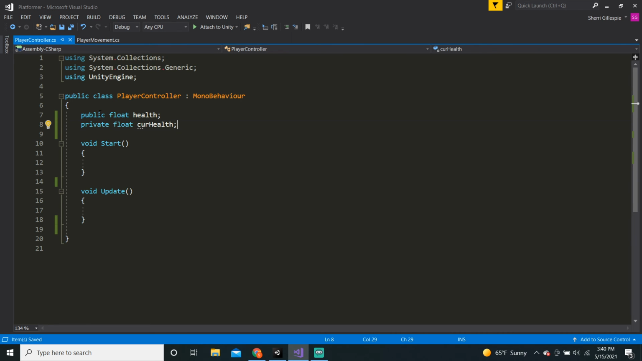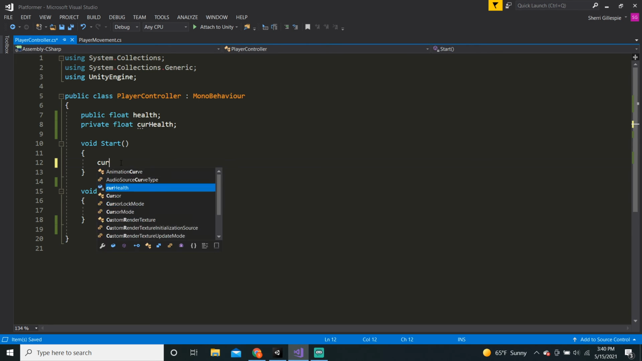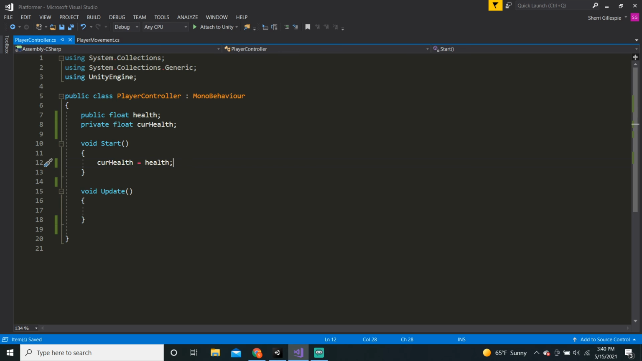We will add like a death effect, so when the player dies, he'll just maybe explode or something into little pieces. Okay, so in the start method, we will say current health is equal to health, because we do not want the player to die immediately. If we do not set a variable value, it will automatically be set to 0, and if the player has 0 health, then he will die.